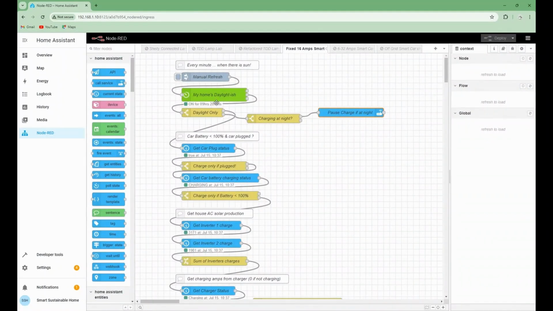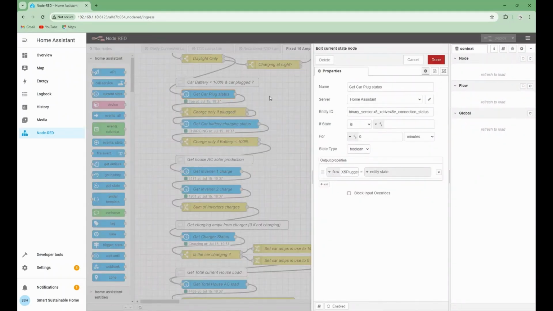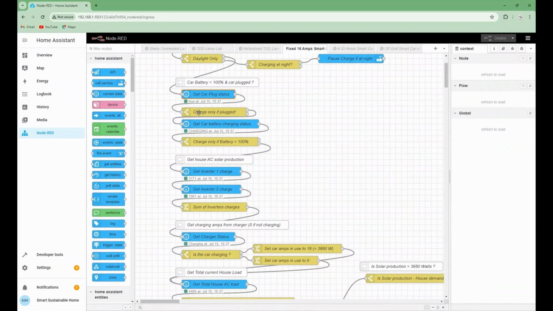Then once I know we are during the day and therefore there is sun, I will first get the car plug status, which again I do by querying a binary sensor. Is it plugged in, yes or no? In my case, this plugged in, so it's good to go, and therefore we should continue.